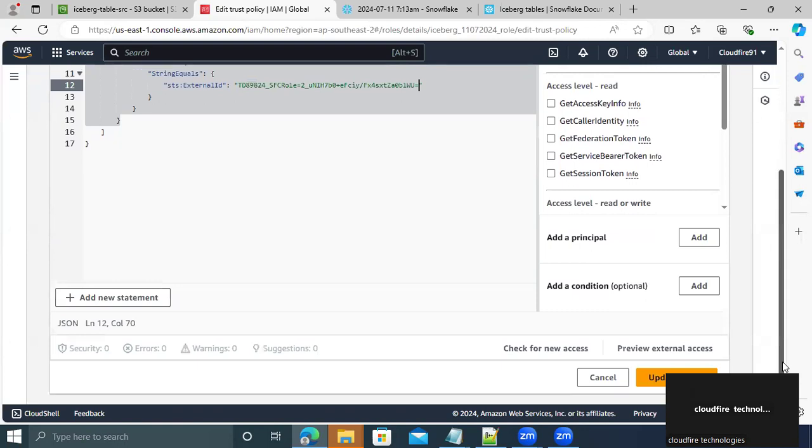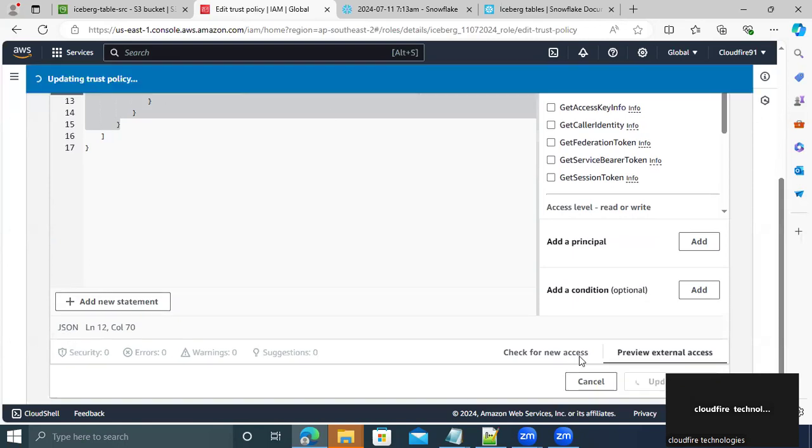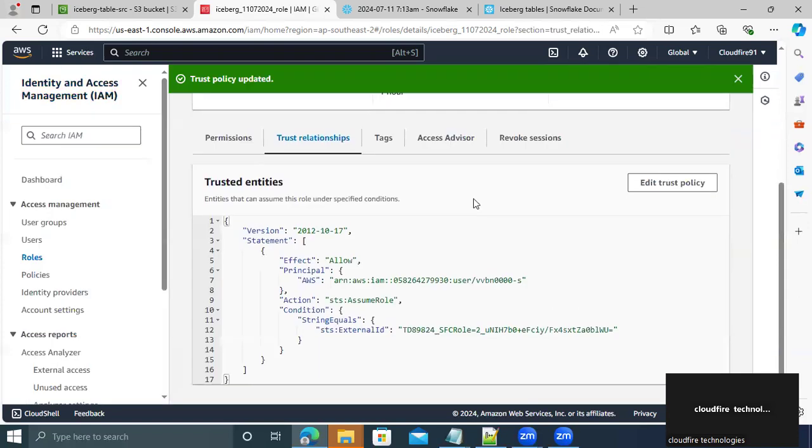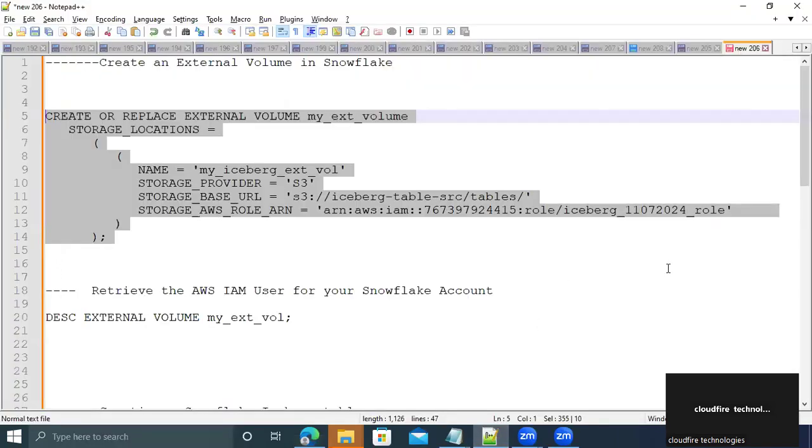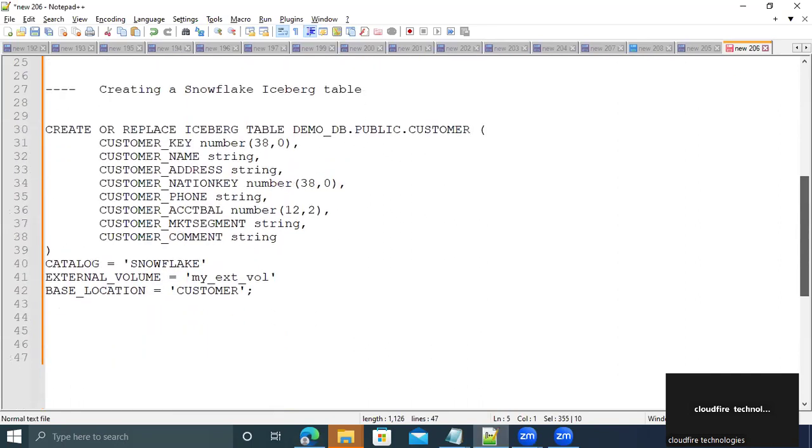Step 6 is completed, guys. What do we have to do next? Yeah, just update the policy. I'm updating my trust policy. Now everything is done. Now I want to create a Snowflake iceberg table. Now directly go here. I'm creating a Snowflake iceberg table.